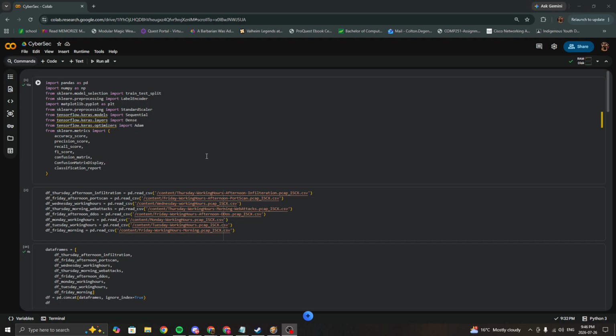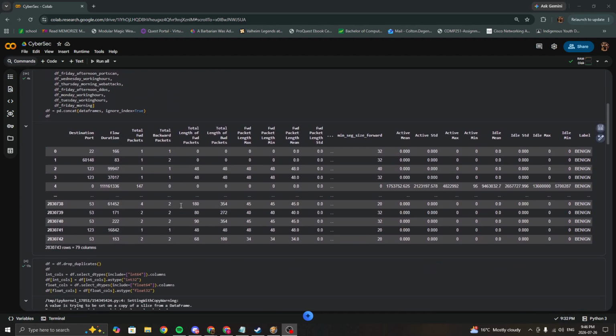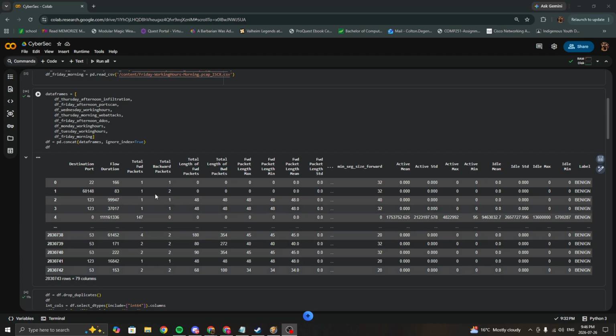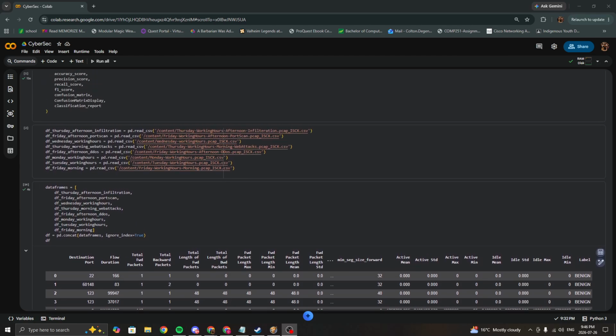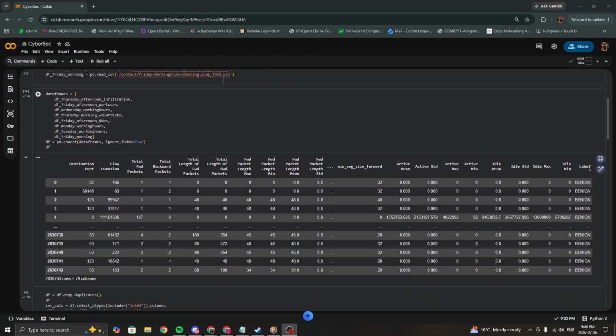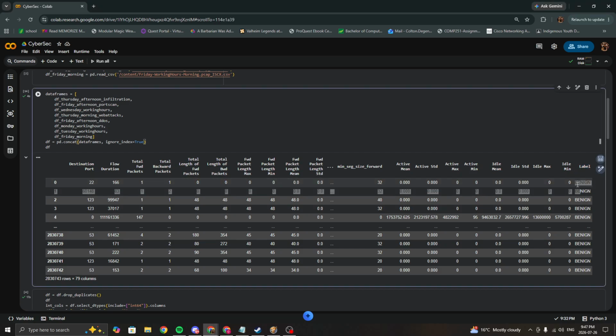The dataset is a series of 8 datasets that are provided by the Canadian Institute for Cybersecurity. It has 79 columns, and combined it has nearly 3 million rows, which is a lot of data. Our target is the label column, as it shows what is harmless and what is a cyber attack.